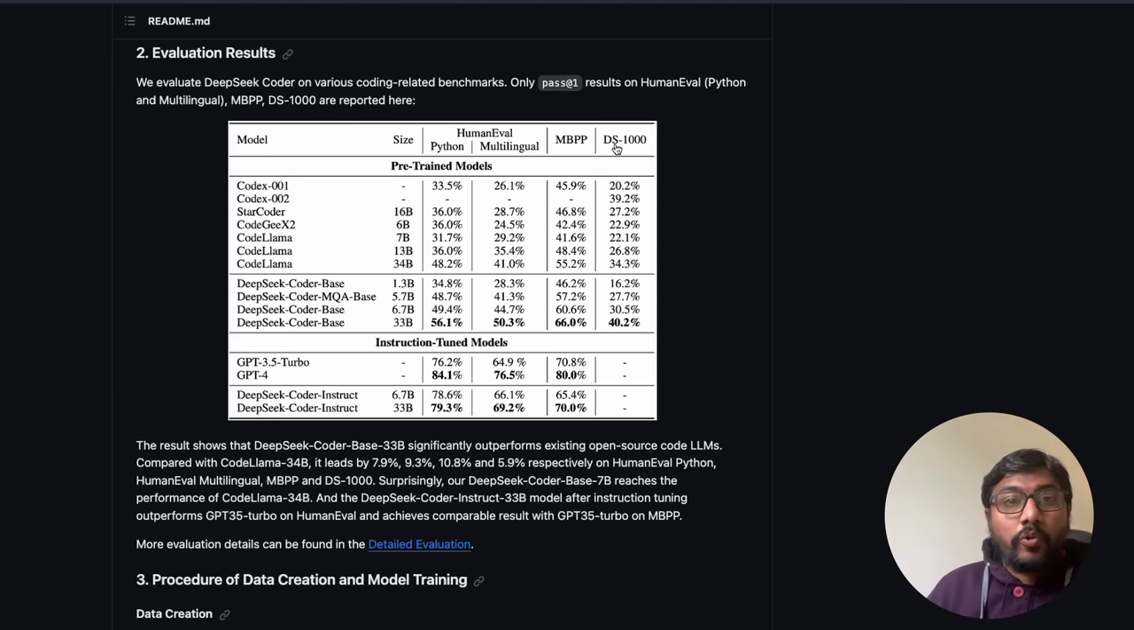And then the third one is DS1000, which is data science related coding. Now, when you see this model on all these different aspects, what you would immediately notice is that of all the open source models, this is one of the best across all these benchmarks. So you have the Codex model, the Star Coder model, the Code Geeks model, and Code Llama 7 billion, 13 billion, 34 billion.